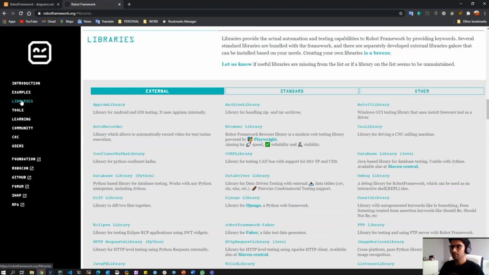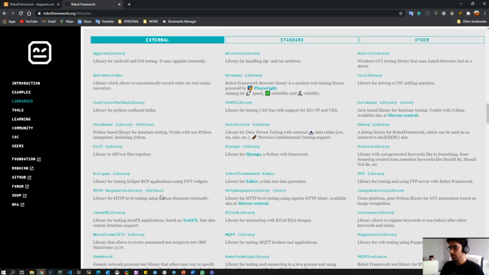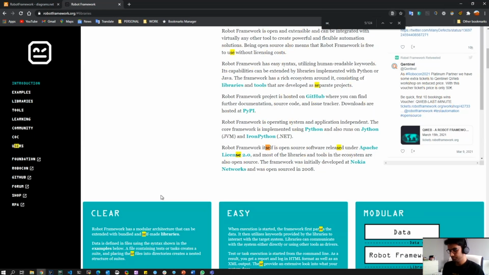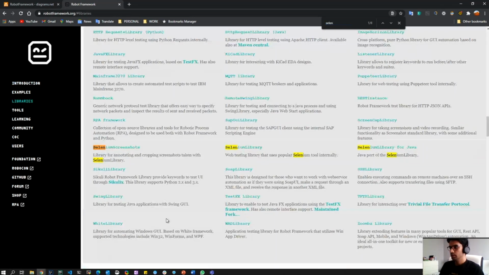When you click on libraries, you have these external and standard libraries. So the external libraries are, let's say, if you want to do UI automation using Selenium, then you can just search for Selenium. And this is the library that you can install. I will show you how, on a Python environment as well as in Java if you need.